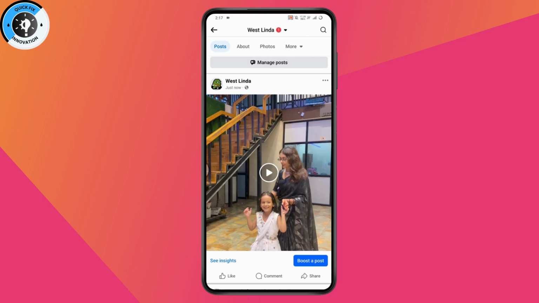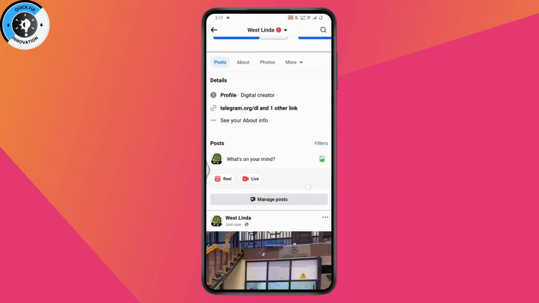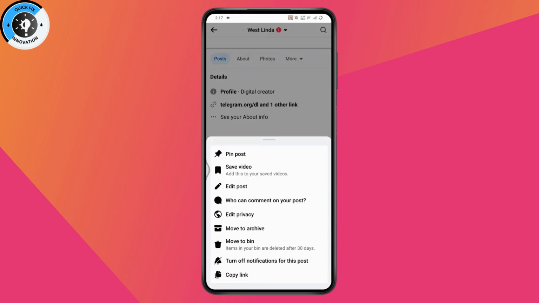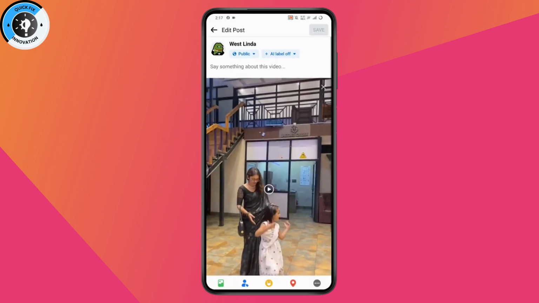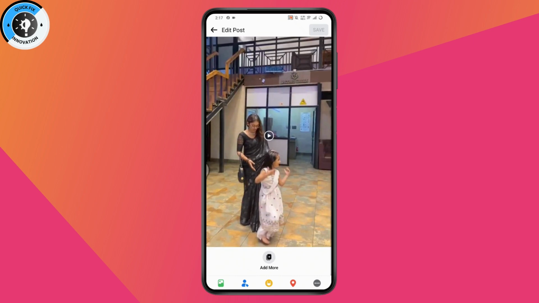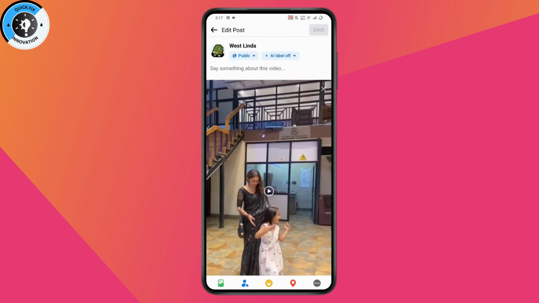So to tag someone, what you need to do is simply go with the upper right of that post, which has that three dots, and from here you can go with edit post. Once you go with edit post, you will have this kind of interface from where you can simply go with the tag option, which will be on the bottom left.